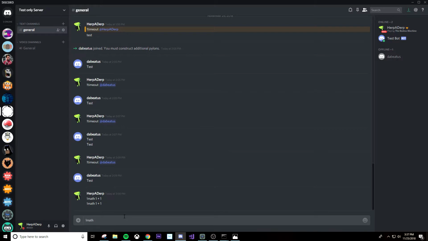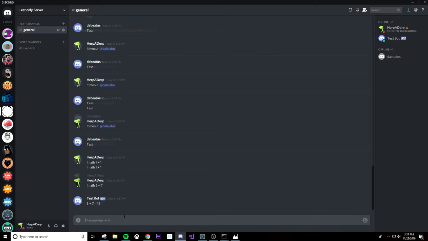Command is math. Let's do 5 plus 7. Enter. 5 plus 7 equals 12. Boom. The addition is working. So now we know that all the code is there. What we're going to do now is finish the rest of the bot and make sure that it actually has everything where it needs to be for it to function correctly on the subtraction, multiplication, and division as well.